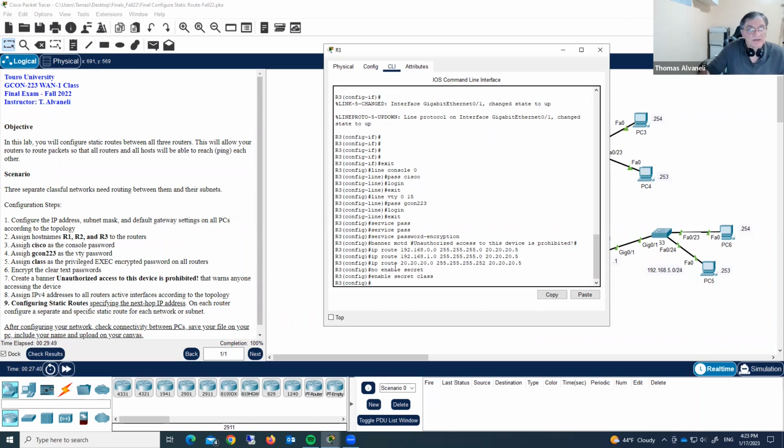This is the step-by-step explanation of how to configure static routes. Now you can compare your work with this video tutorial, and you'll find out what's wrong in your work. I hope this video is useful for you, and you understand now how to configure static routes.